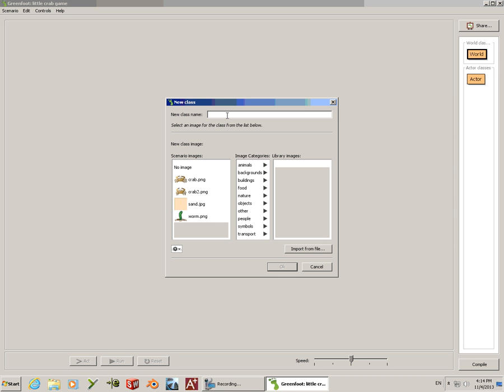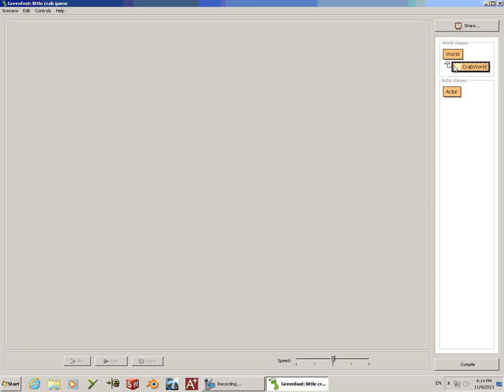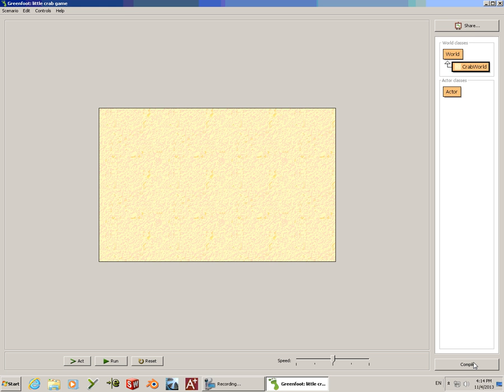And we can name the world whatever we want. I tend to call my stuff things like crab world or sand or something like that. If I go into backgrounds here, I'm going to pick some sand for my crab to live in. So I'm going to go to sand 2 and click OK. And then you can see the striped lines through my class here. That means I need to compile my classes, and then I will have my world.